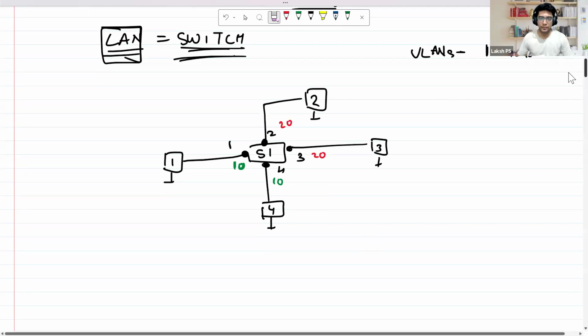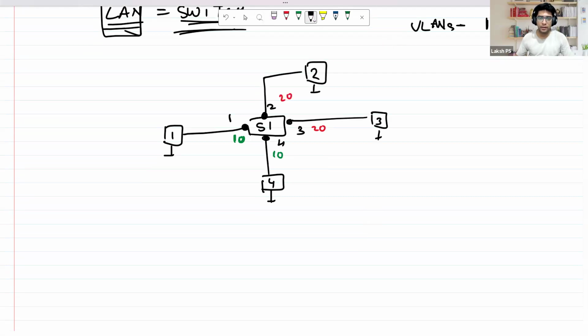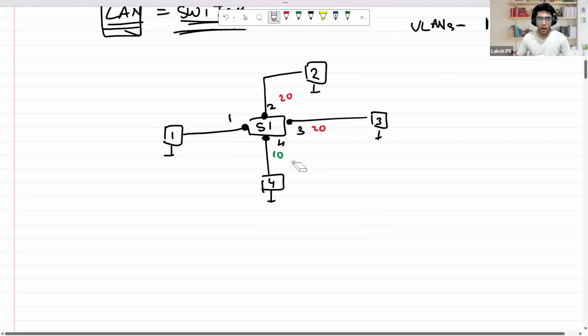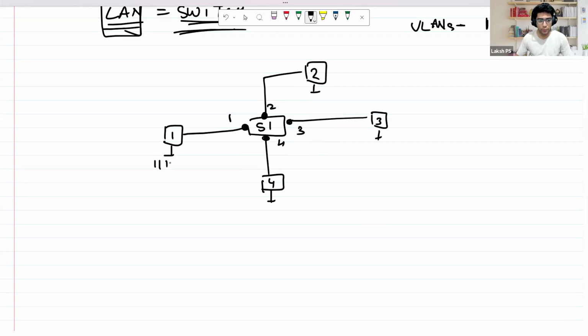Now let's try to understand, let's recap how a switch forwards data. Let me give you a quick recap from the past few sessions. These are the MAC addresses of these PCs. If PC number one sends data to PC number four, the source MAC is going to be 1111, and the destination MAC is 4444.